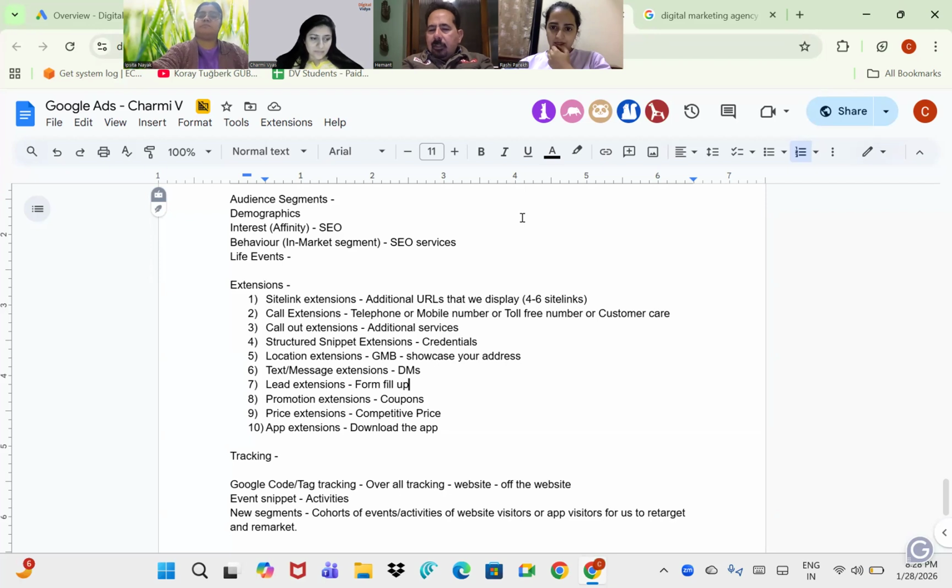Explain number six once again. Text message extension. If you give them a button for texting, they can directly text you on your WhatsApp or Instagram, wherever you want. Oh, message, okay.